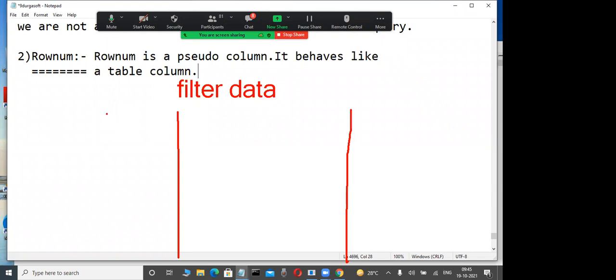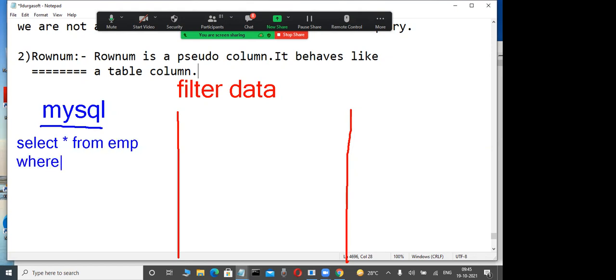Suppose a MySQL database. Slowly observe here. In that database, how do they filter data in a generalized way without a column? We just use SELECT * FROM table name WHERE, and here LIMIT is a clause. Through the LIMIT clause, we are restricting the number of rows.